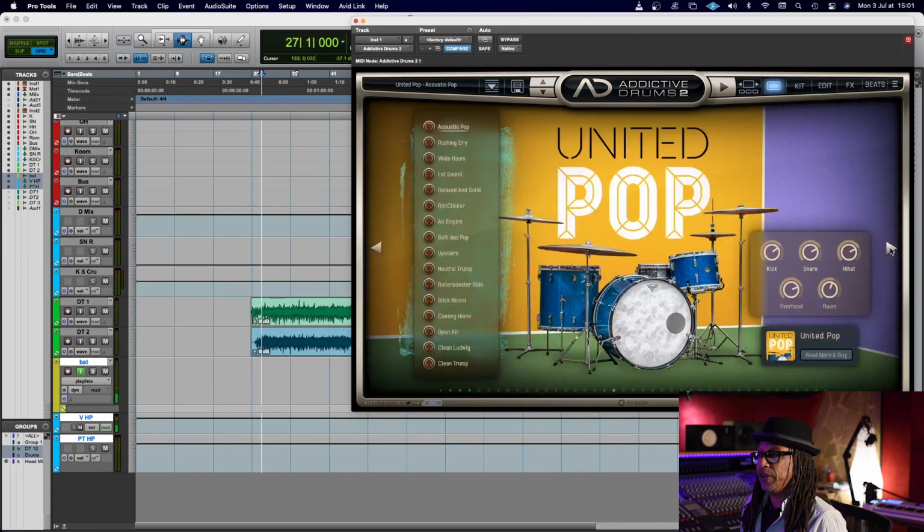And also each pack has its own drum loops. You can just click right here. You can listen to the drums.